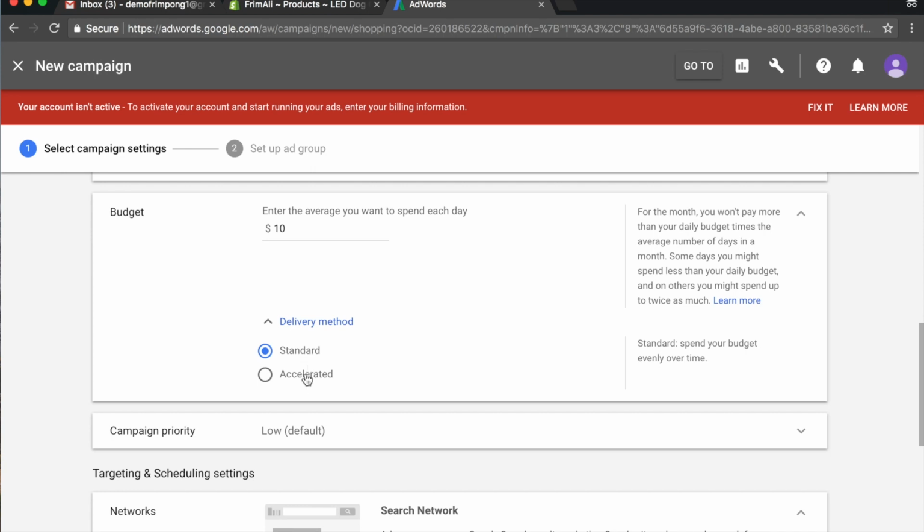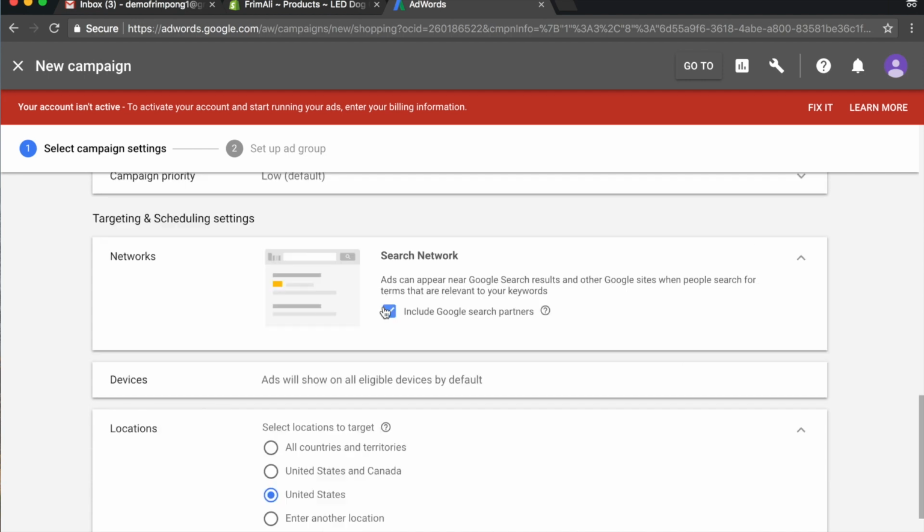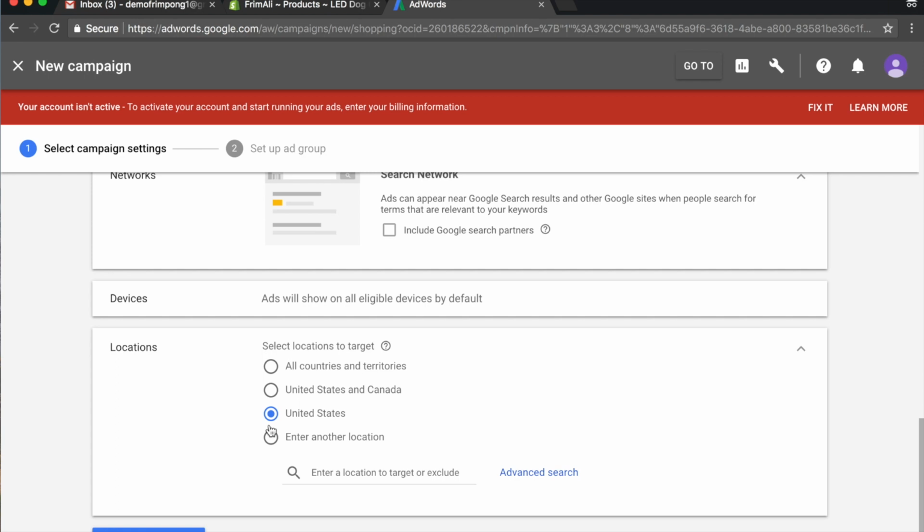I forgot to mention that in the first one: never use accelerated. Well, if you want to use accelerated, your ad budget could be spent all within like 2 hours, but you get your data faster. So it depends how fast you want to get your data. I always go with standard. Uncheck this, United States. Again, if you want to test different countries, one country per campaign. So all you will do is just duplicate this campaign and just change the location. Save and continue.